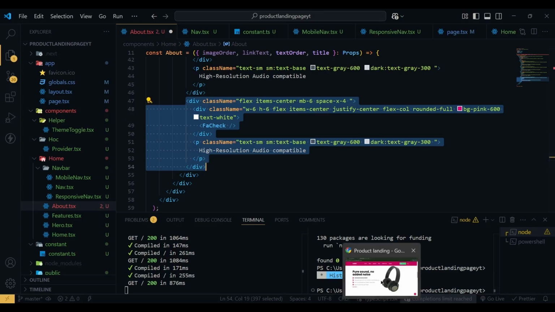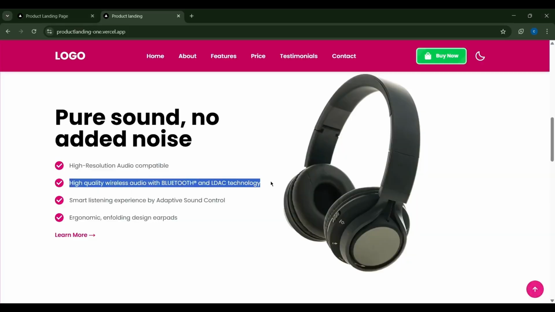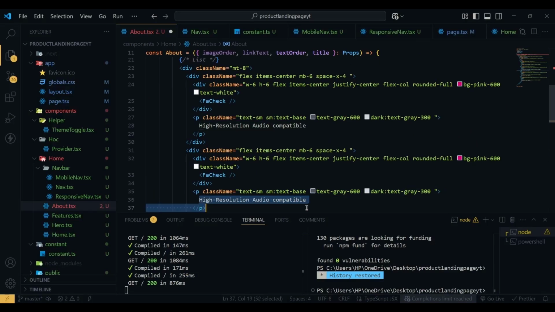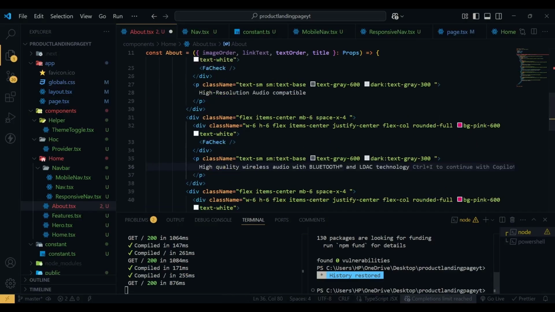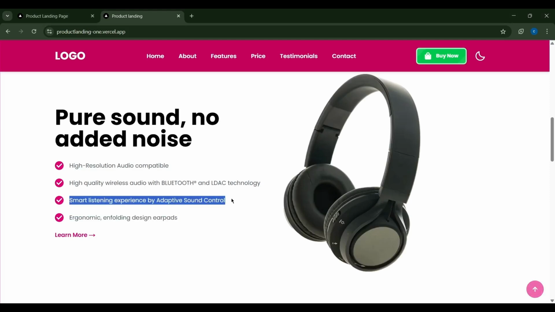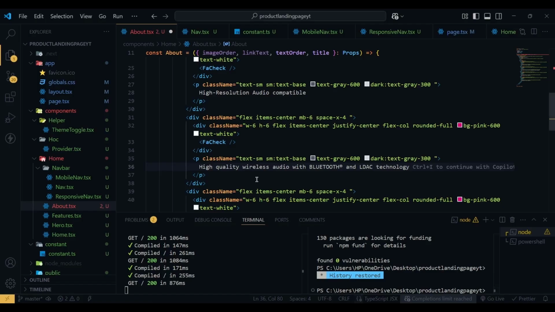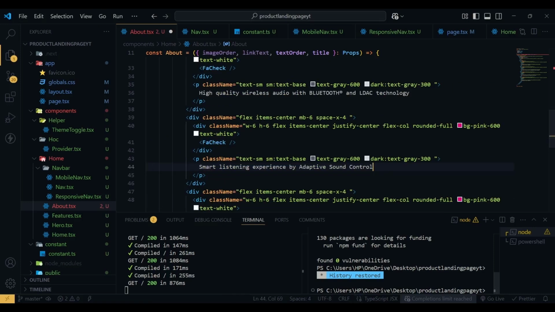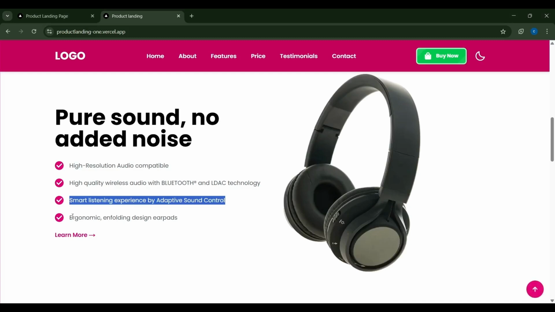and then go to the deployed one. This is the second list item, so I'm going to paste it here. Let's copy the third one, and finally the last one.